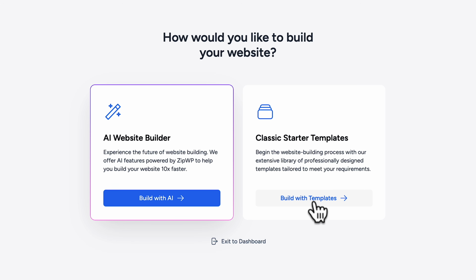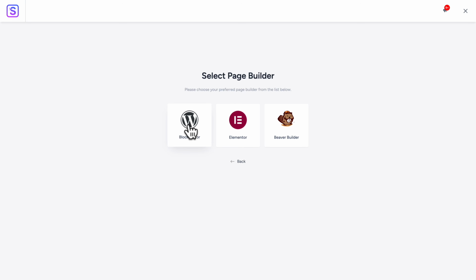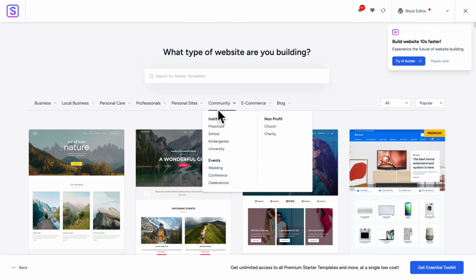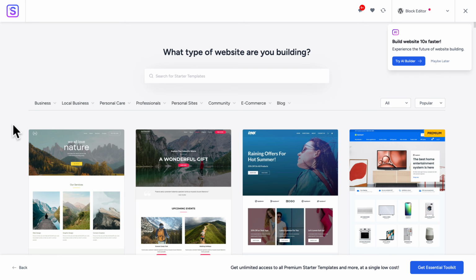So let me select that option. And here I'm going to choose block editor. Next, as you can see, there are plenty of categories and hundreds of designs, but I'm just going to pick this one. We all love nature. So let me click on it.